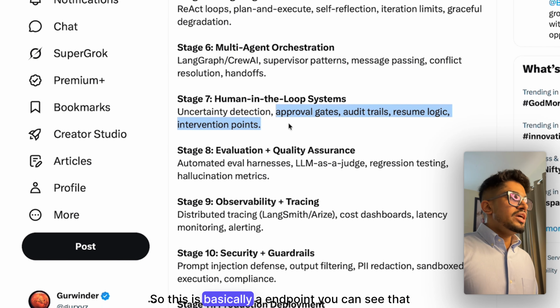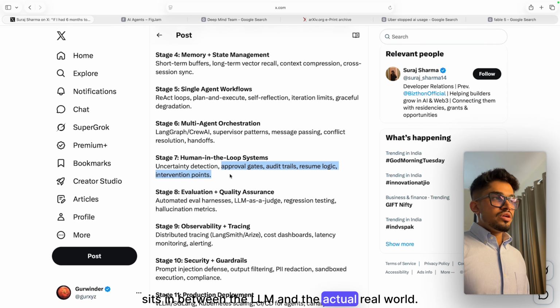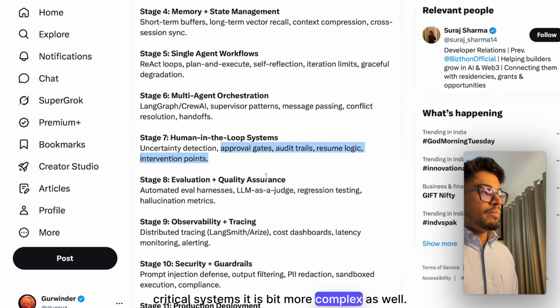So this is basically easy, and you can see that it sits in between the LLM and the actual real world. But in critical systems, it is a bit more complex as well.